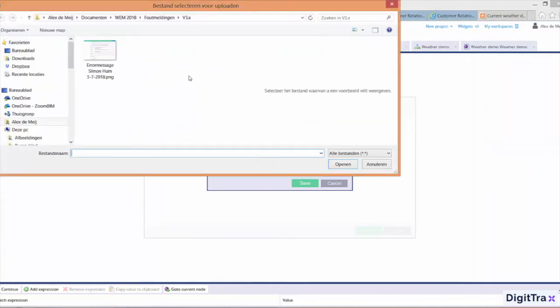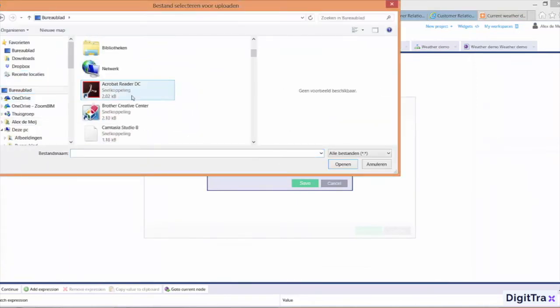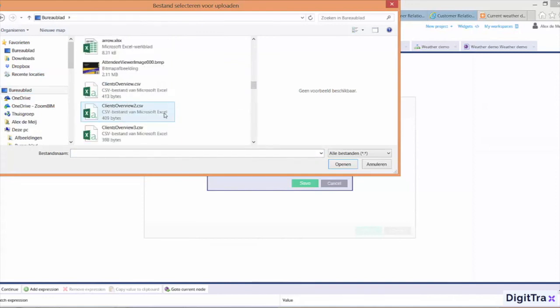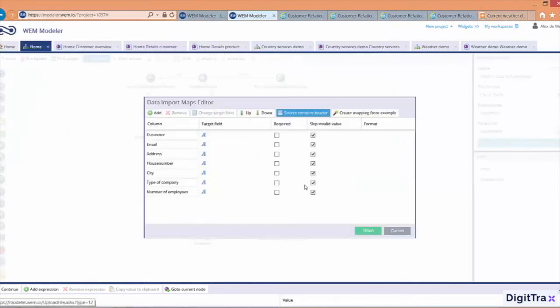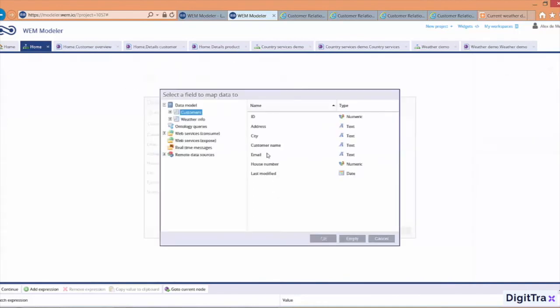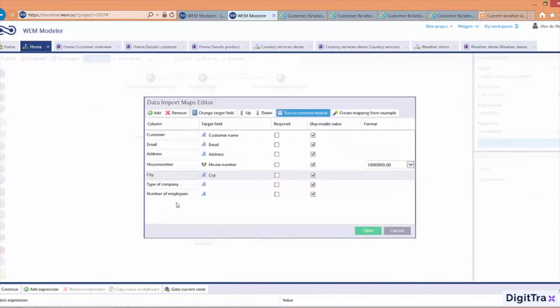So I'm going to use the file, the example, and that's the CSV overview, like this one, and I'm going to save them. So it automatically saves all the fields. So I'm going to map this field. So this is the customer name, this is the email address, this is the address, this is the house number, this is the city, and I don't have type of company or employee, so I'll leave that.